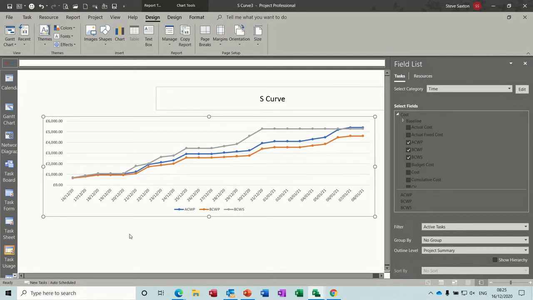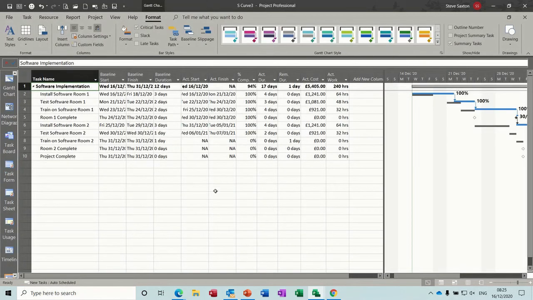But if we were using this as a live example, a live environment, moving forward day on day on day, the graph would naturally build up because it would be looking at today's date, and you would only need to use the status date if you want to show where you expect to be in the future. So that's how you create an S-curve in Project, and that's all I want to talk about on this little exercise. So hopefully that's been of use to you, and I'll see you on the next one.